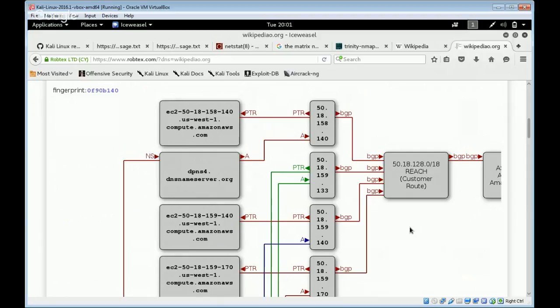It's not exactly Wikipedia's, but it's the DNS resolvers. Yeah, the resolvers network. So if they have more than one client under them, every client gets mapped. It's pretty useful.